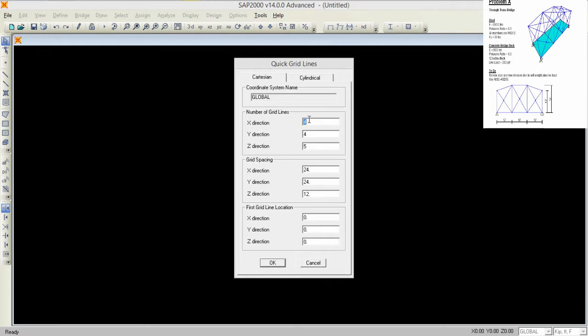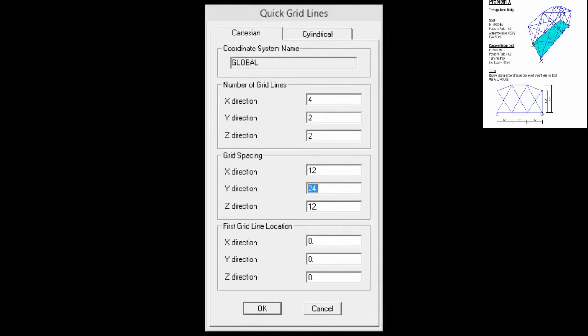Here I have to draw the grids according to my requirement. I will have 4 grids in the X direction, and in the Y direction I will require 2, and in the Z direction I will require 2. In the X direction my distance will be 12 feet as given in the figure. The Y direction is not given in the figure, but let me assume it to be 30 feet. In the Z direction our height is 12 and 15, so right now let me take it as 12 feet. So press OK.